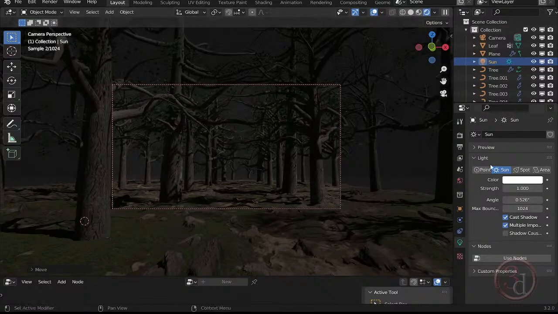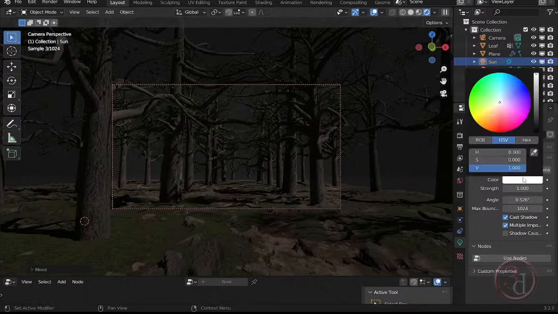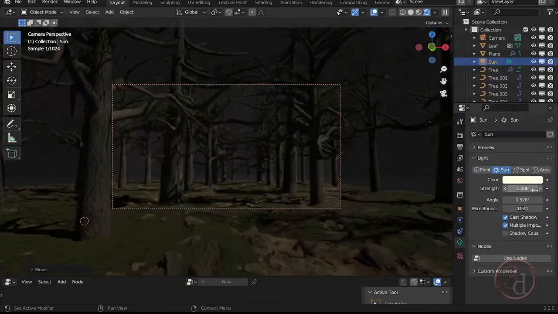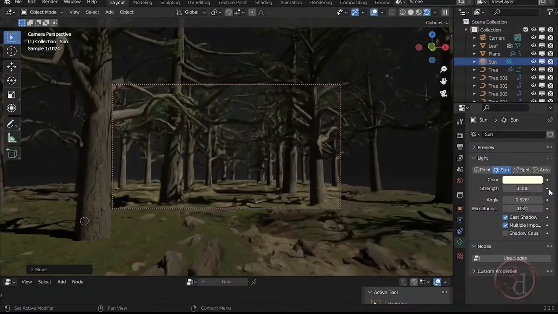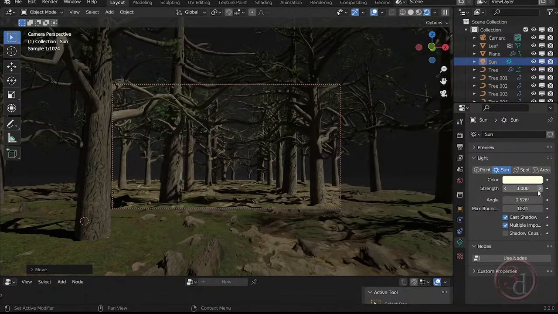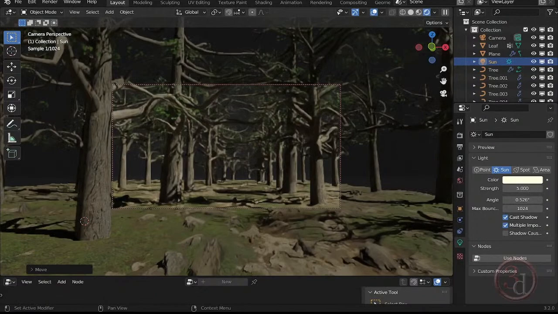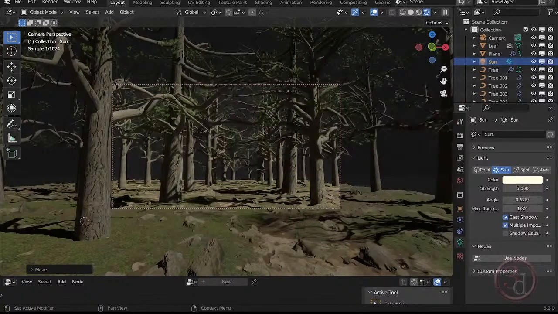Oh, looks scary, doesn't it? Okay, let's add a little bit. Let's try some strength here. I will need to add some background sky. Then it will make a lot more sense.